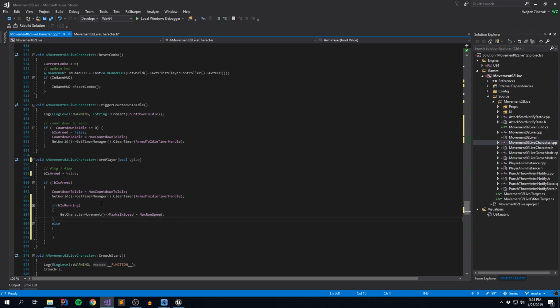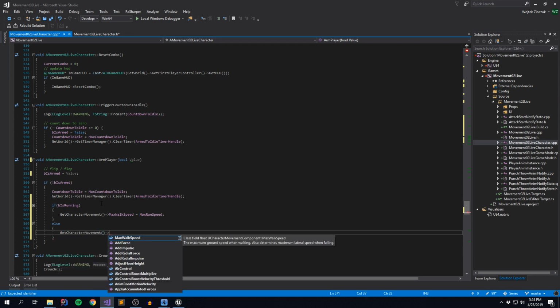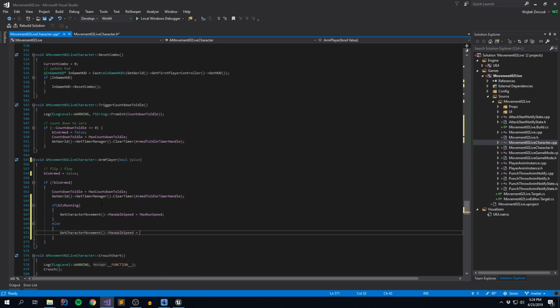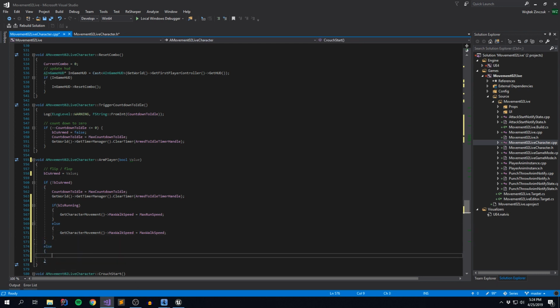And what this allows us to do is kind of flip-flop between different movement settings. And obviously, if we're not running, then our max walk speed is going to be the max walk speed. Okay. And then if we are armed, then our character movement max walk speed is going to be set to arm speed.